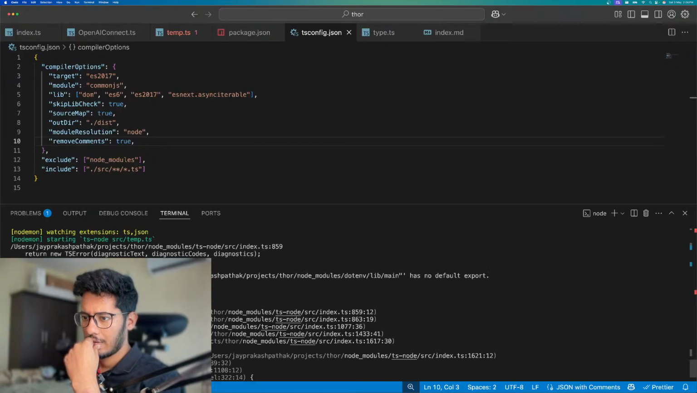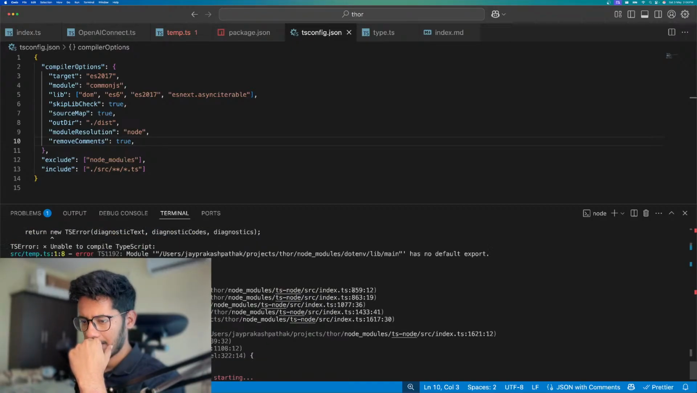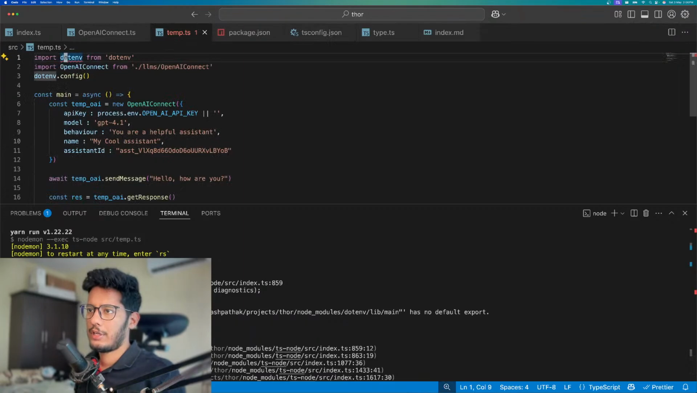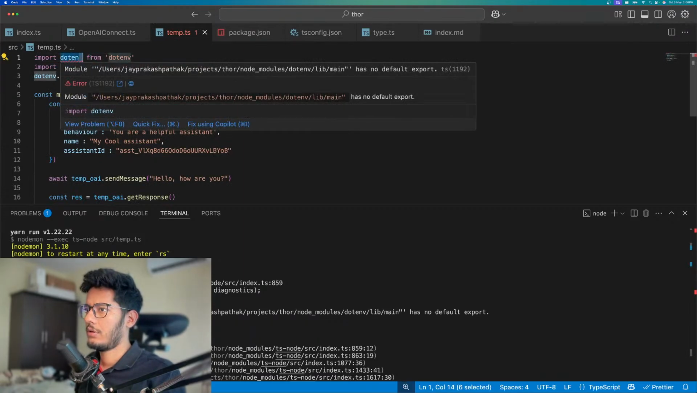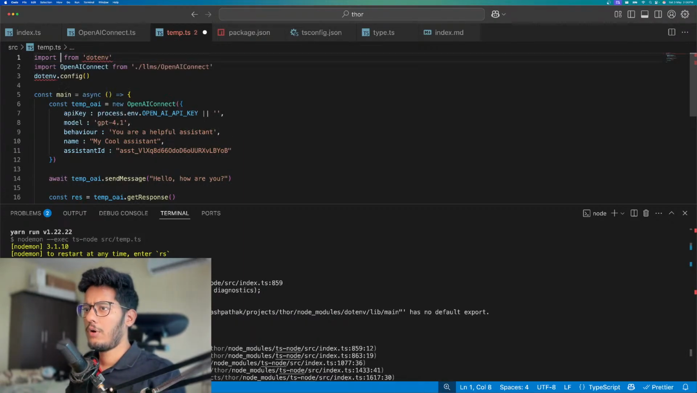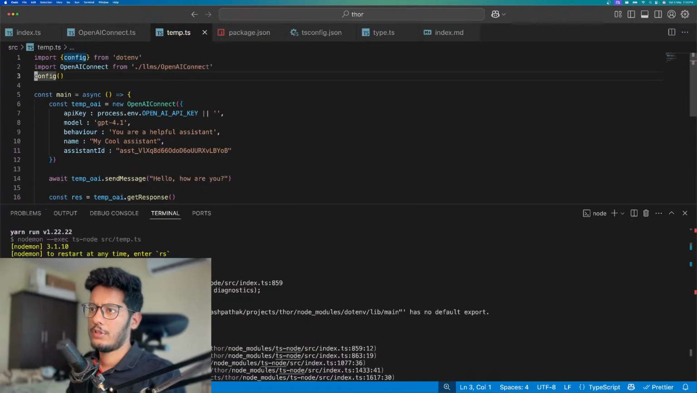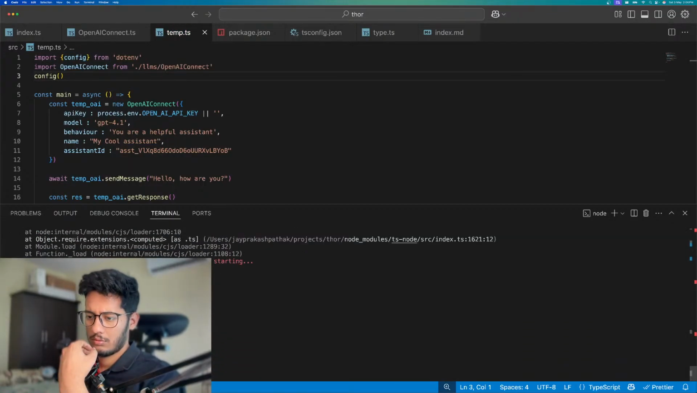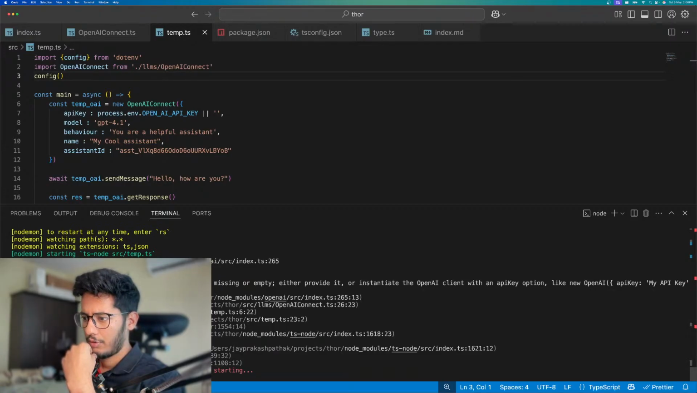.env, it's saying unable to compile. What's wrong now? It's saying it cannot find .env. What the hell? What are you saying? So we have config, and then we can have this. That should be fine. So okay, now we have something else.